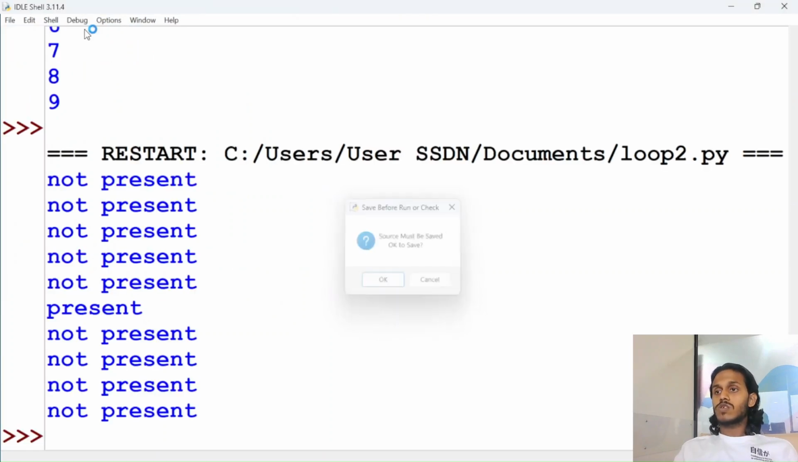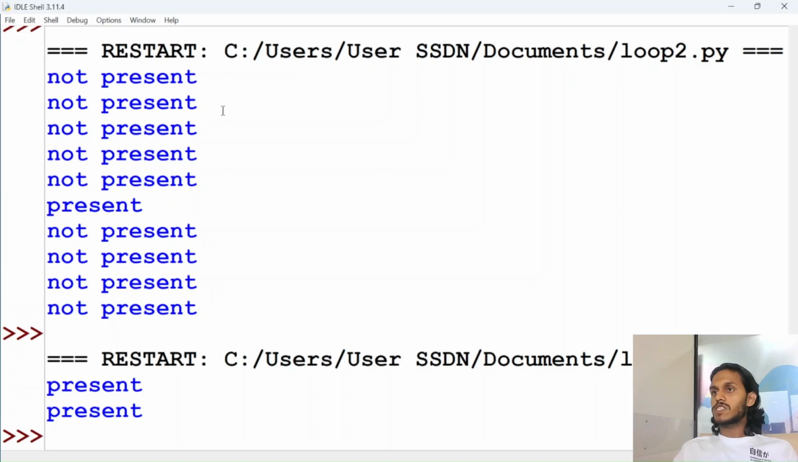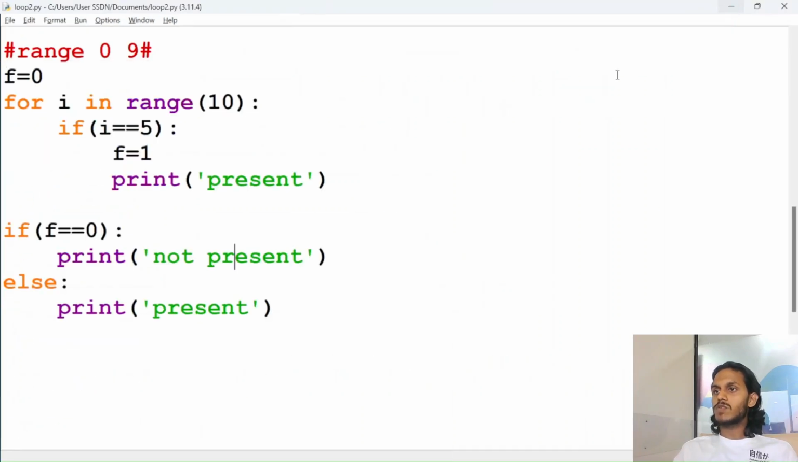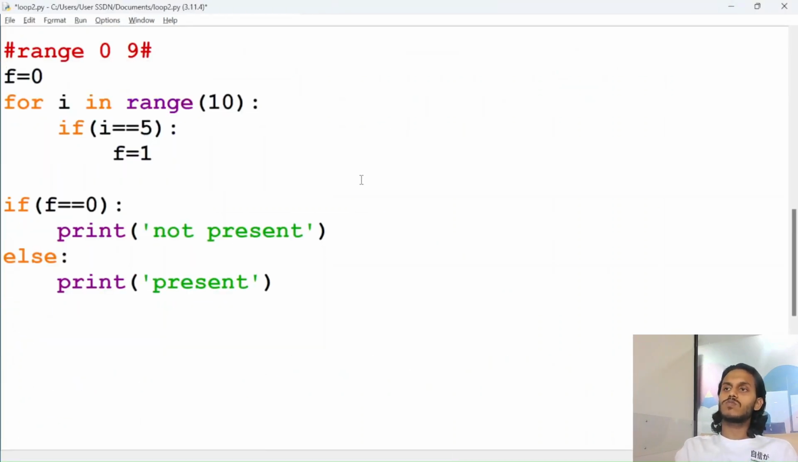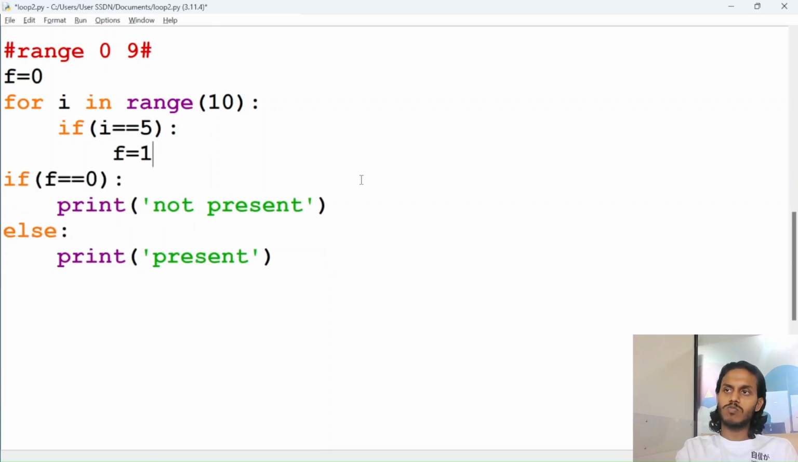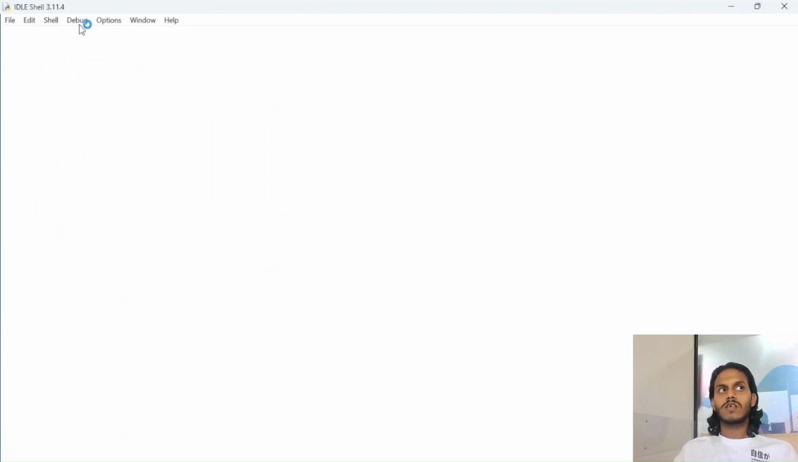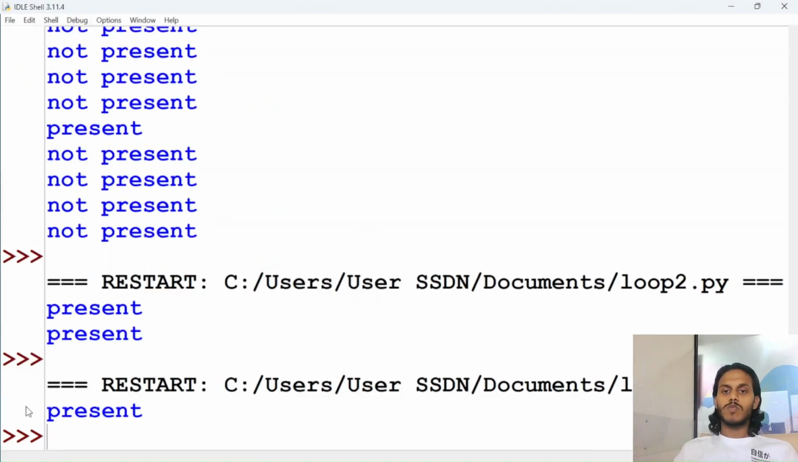So here in this case, it should give me present, and you can see it is giving me present 2 times. Why does this happen? Because, okay, I'm writing print here also. I'm not using the print statement in the loop because it can print multiple times, because the loop will repeat multiple times. So that's why I'm using the print statement after the loop. Now if I run this code again, here you can see it is giving me present once.